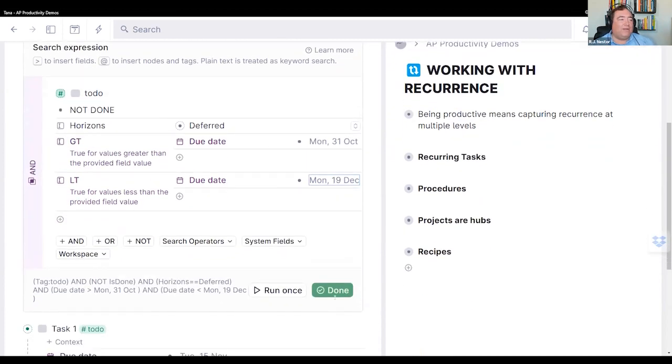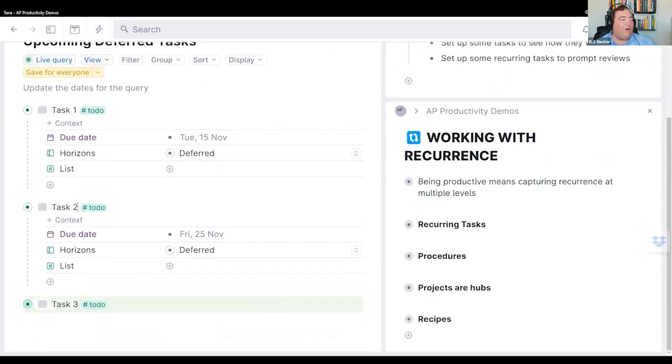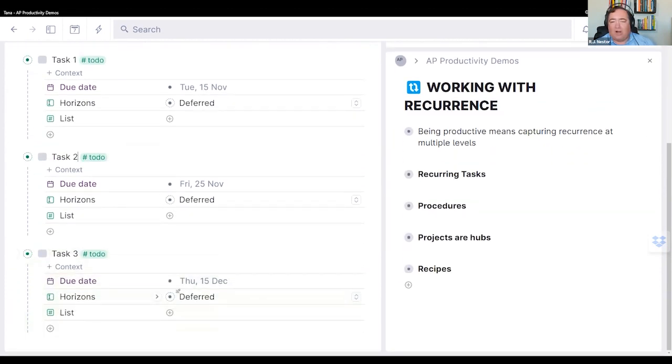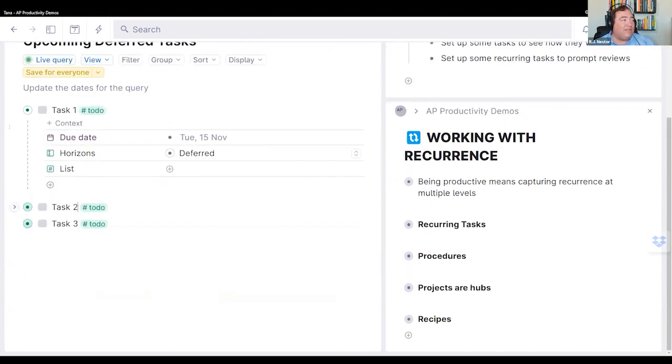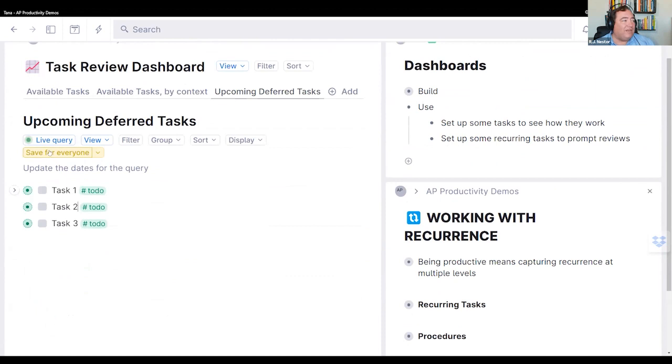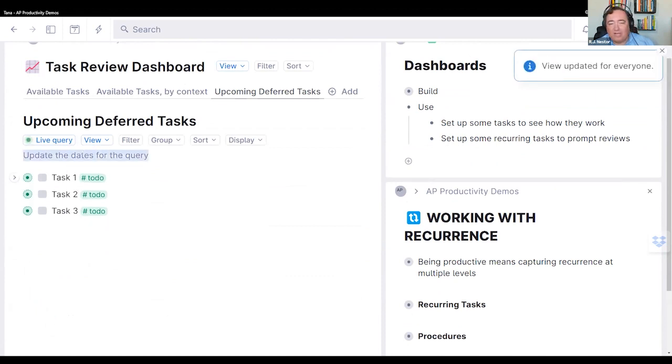W moves it up a week and did that. Now, all three of these would show up because this one was set up to be the 15th. And now the range from October 31st to December 19th includes December 15th. So it's a relatively straightforward thing to do. You know, that's why I include myself the little note to update the dates for the query.